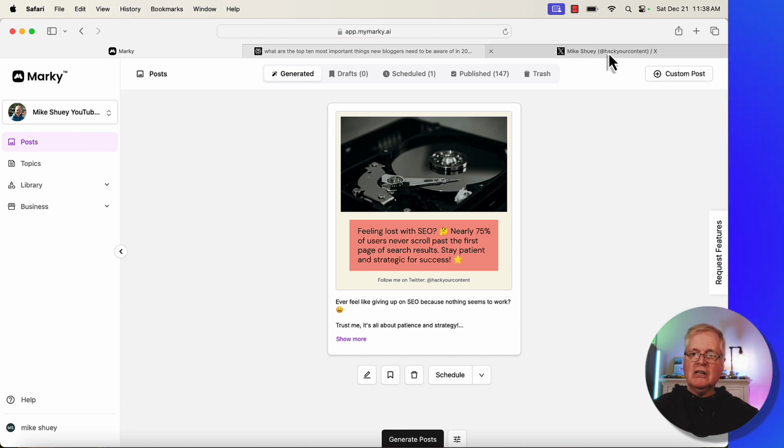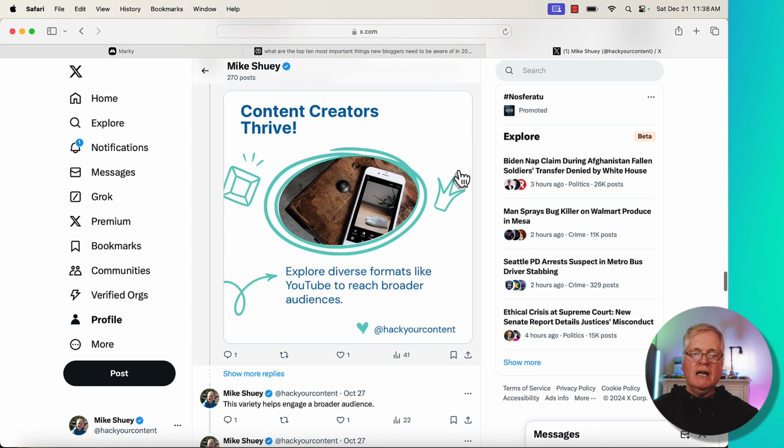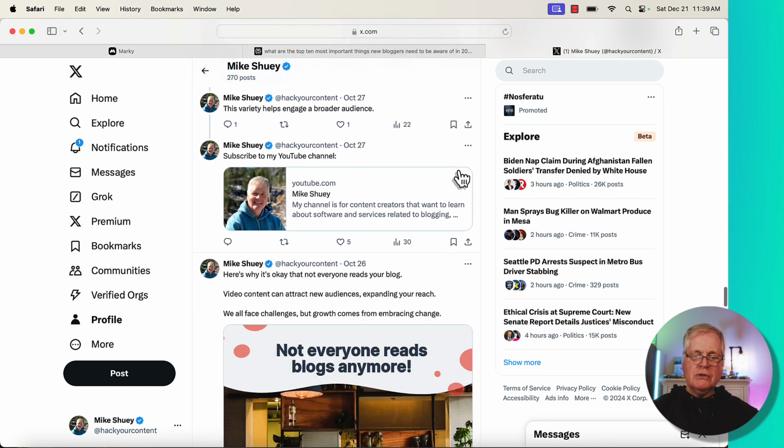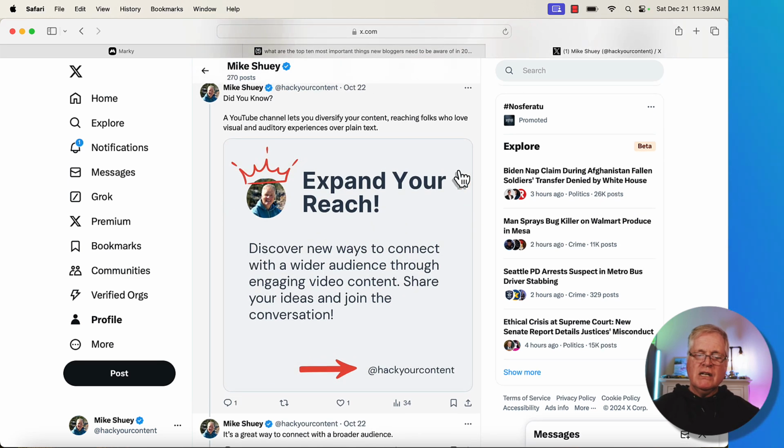So what does it look like in a feed? Here's what it looks like. Here's one that I did. It adds this sentence: another thing I've realized about people who create content, they thrive with diverse formats like YouTube. And then that's the post. Here's another one. Here's another one. So it does a nice job.